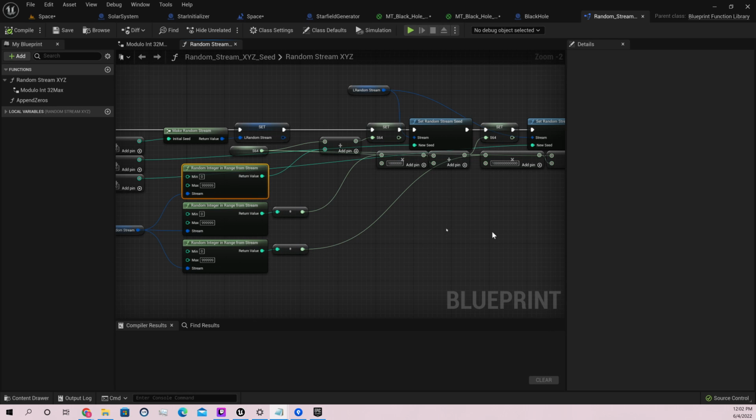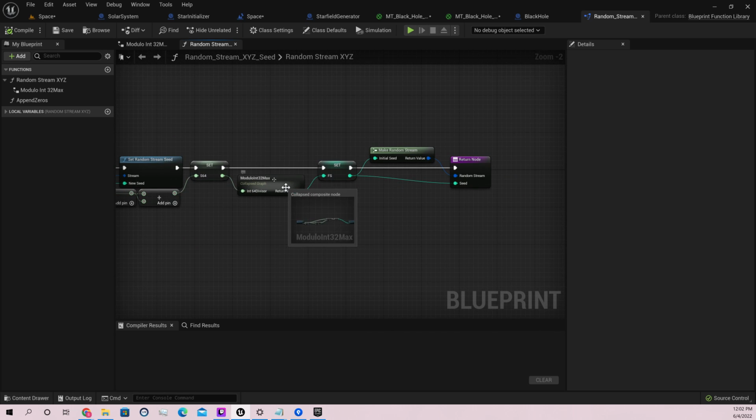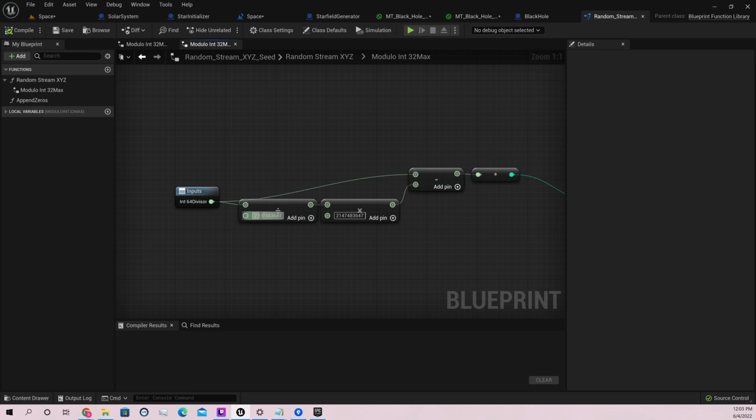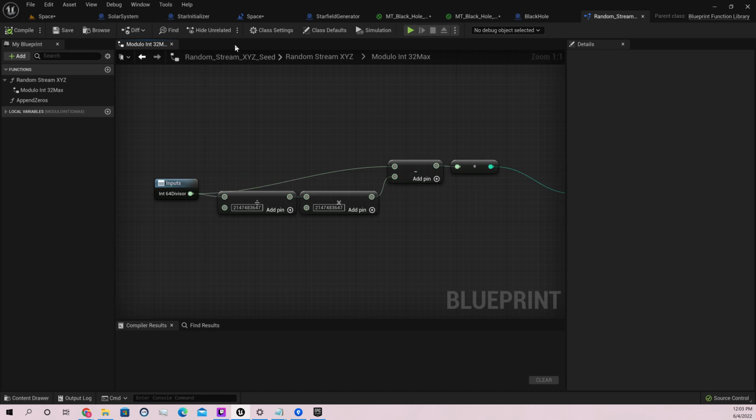int 64. So what I do is I make an int 64 out of that, and then I made this function, because they didn't have a modulo function for int 64, to basically divide it by the integer max, then multiply it by the integer max, and then subtract it from itself, which returns me the remainder. That gives me the ability to have a solar system that's 500 million across in all directions, 500 million galactic units or whatever you want to call it, and use the 32-bit randomization.